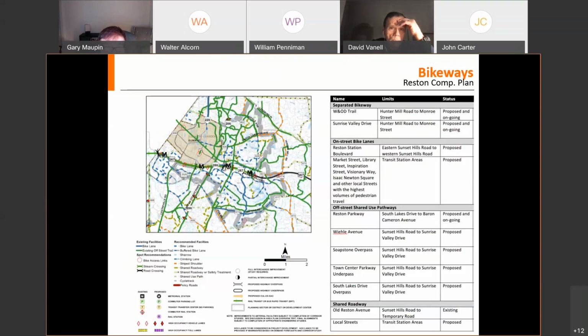Underneath that, I've listed all of these other streets that I think are critical. Market Street, which is existing. Library Street, as it goes through Northtown Center, is important. The 2 streets in the Boston Properties, Inspiration Street and Visionary Way. Isaac Newton Square has one of these, and there may be some other local streets. These are the ones with the highest pedestrian volumes. These are the connections to Metro, mostly by pedestrians.